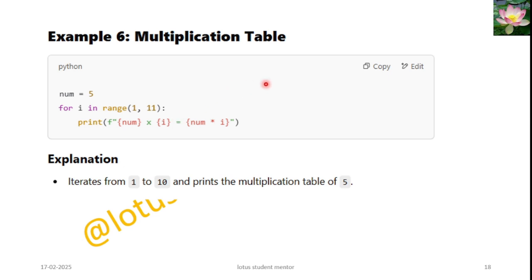Now the next example is the multiplication table. Here we are going to execute the program for the multiplication table of 5, up to the range 1 to 11, that means 11 is the stop and up to 10 will be printed. Now what is printed? This is the f-string format, with num multiplied by i. The number is equal to 5, i becomes 1. Next, num into i: here 5 into 1, 5 will be printed.